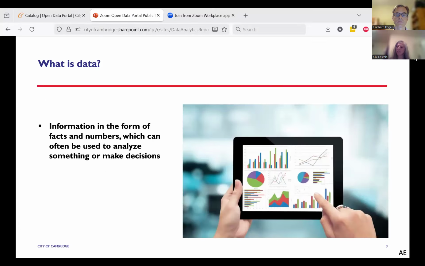Okay, so let's get started. We'll start really basic here with just a definition of data for our purposes. For us, we think of data as just information, usually in the form of numbers or facts, which can be used to analyze something or make decisions. In our case, since most of our data is city data, those analysis or decisions are usually city decisions, so policy decisions or decisions about something that's going on in the city of Cambridge. So that's usually what we're talking about when we're talking about our data.